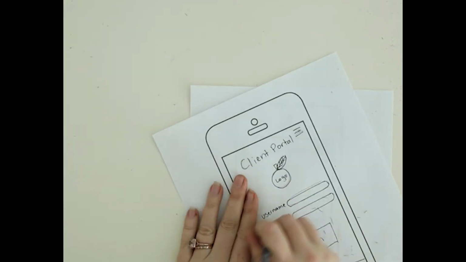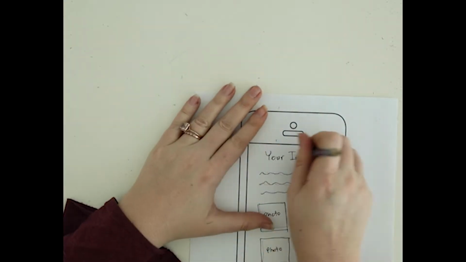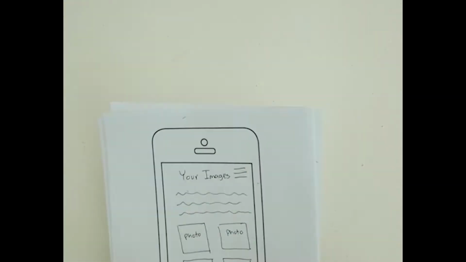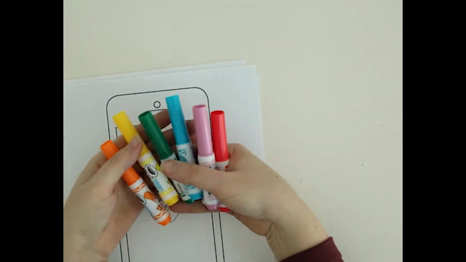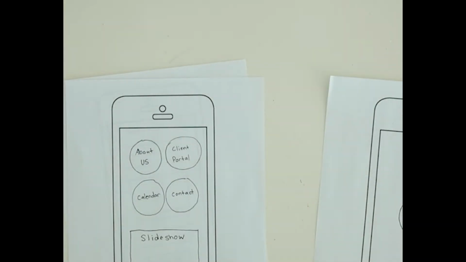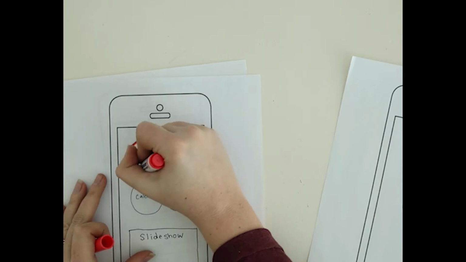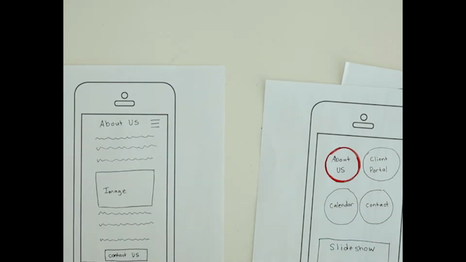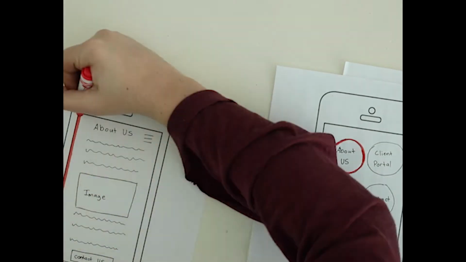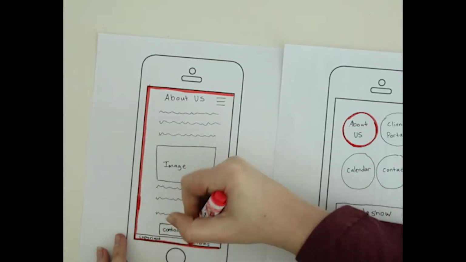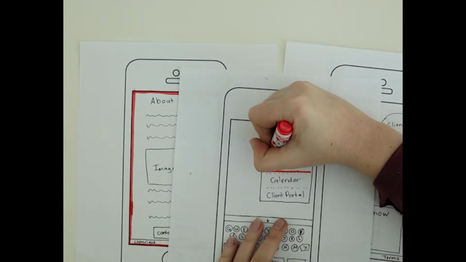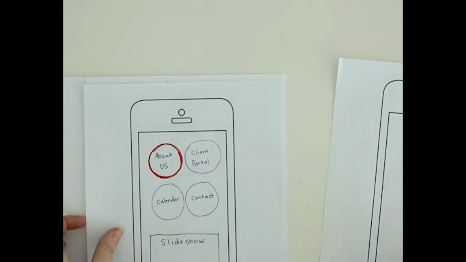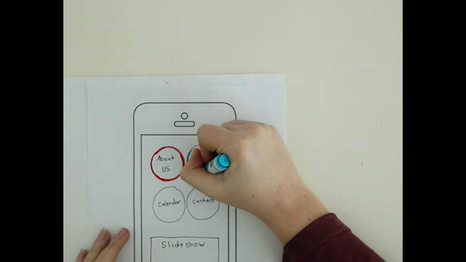Once I have my wireframes completed, in outline and marker, and I have my pencil marks erased, now I go back in with a colored marker. And what I do with the colored marker is I start linking my buttons to the screen or the element that they lead to. So if I push on a button and it leads to another screen, I make that button a color and I outline the screen in the color too.